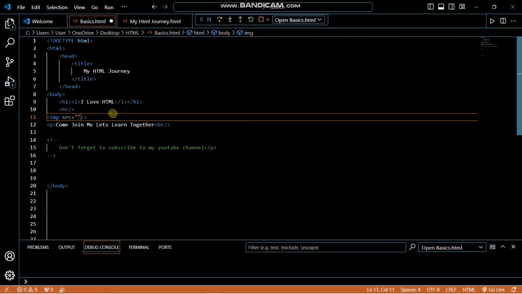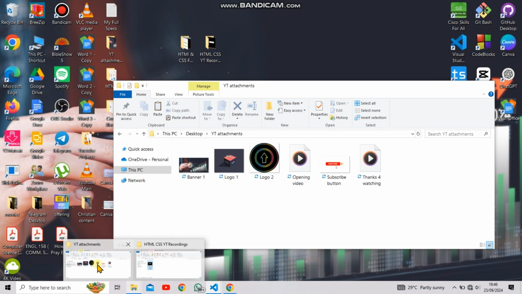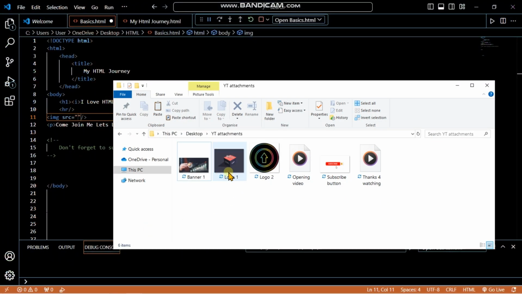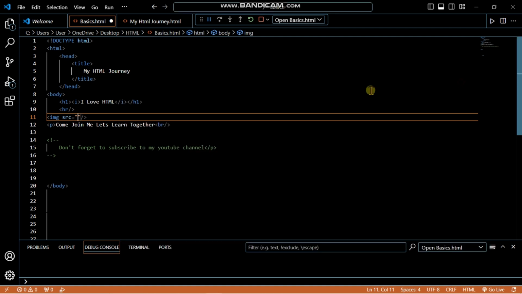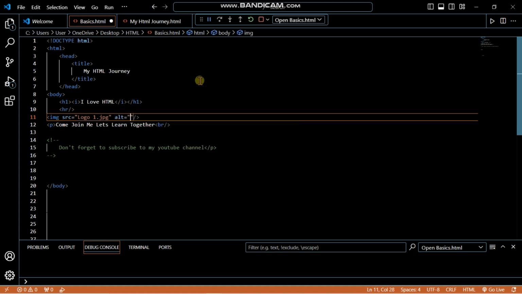contains some attributes. So now first of all we use the src attribute, which is the path of the image to be inserted. Okay, so now as you can see we have the logo one image here. So you type the exact name of the image you want to insert, so .jpg, don't forget the jpg. Alright, so let's save it.